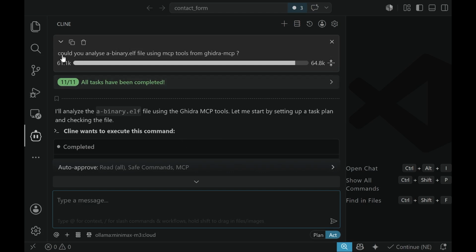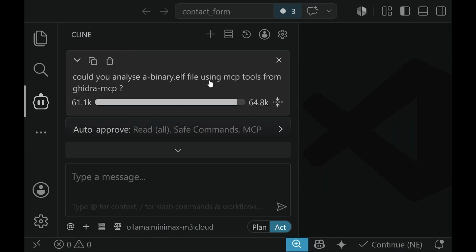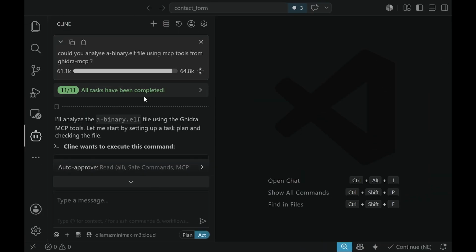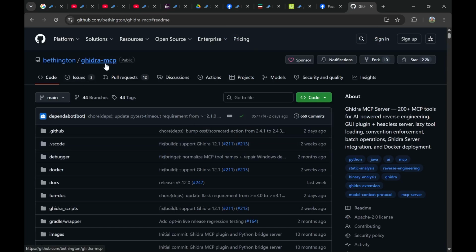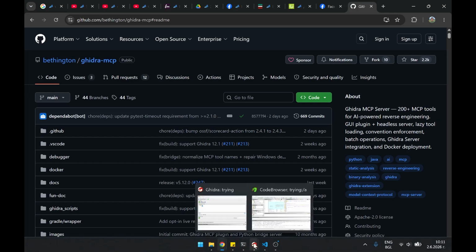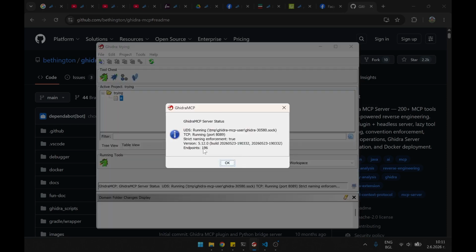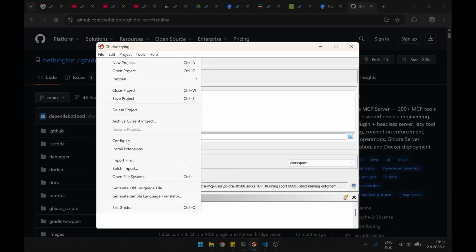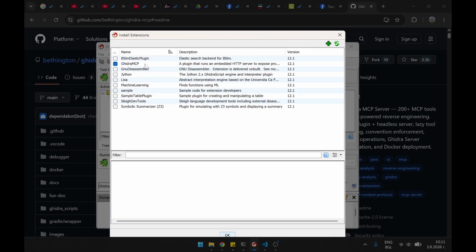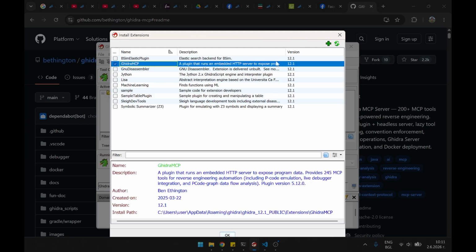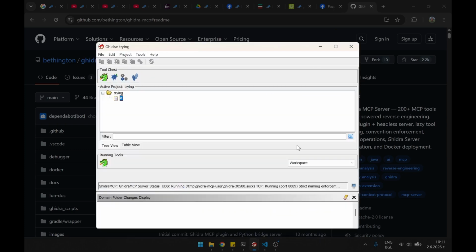As you can see here under the prompt, I'm writing, could you analyze the specific binary ELF file using the MCP tools from Ghidra MCP. And from Bethington's Ghidra MCP, I've downloaded and installed those tools. Basically, you need to have Ghidra and this Ghidra MCP should be working. As you can see, it exposes a lot of tools and you can see its port 8089. Under File, Install Extensions, you can find it and install it by just copying and pasting the files and clicking on install. Afterwards, you need to restart Ghidra.